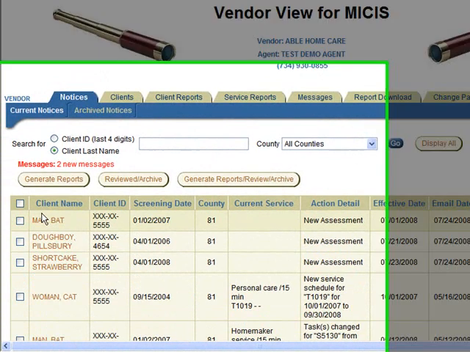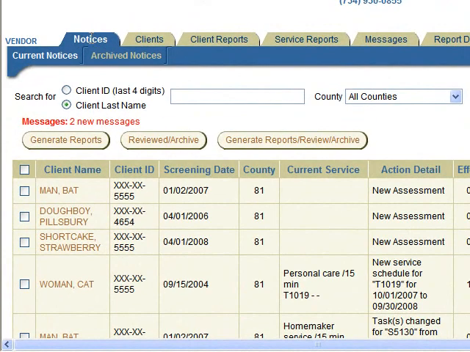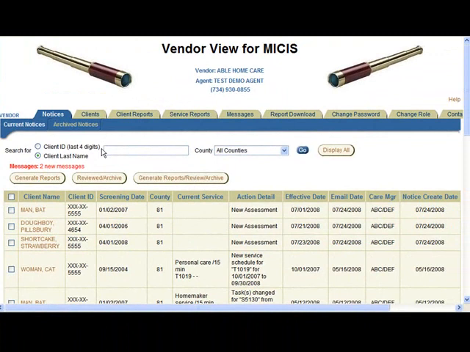As you know, when you first log into VendorView, you are always taken to the Notices tab. If there are new messages, you will see that in red text, Messages to New Messages. This lets you know also that you need to go to the Messages tab to review these messages. Messages are similar to notices in the fact that you need to do something with them in order to let the agent know that you're aware of the information that you're communicating to them.